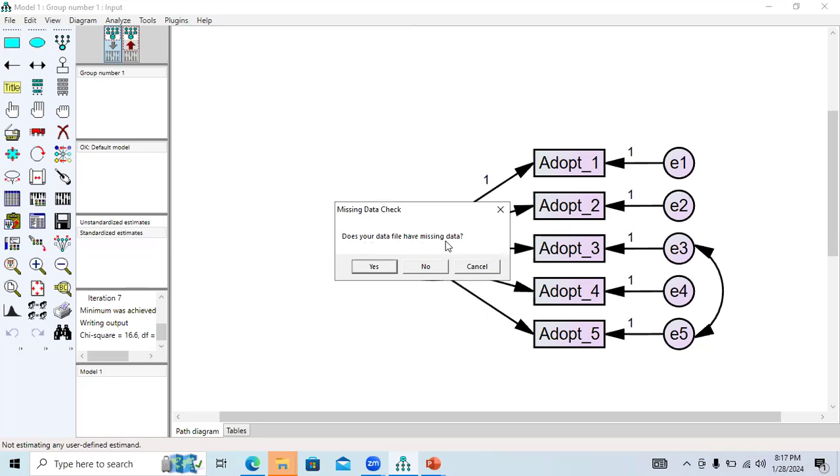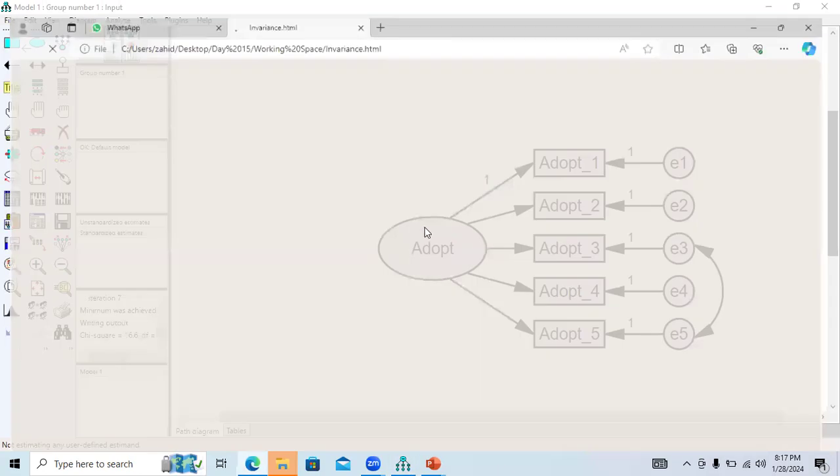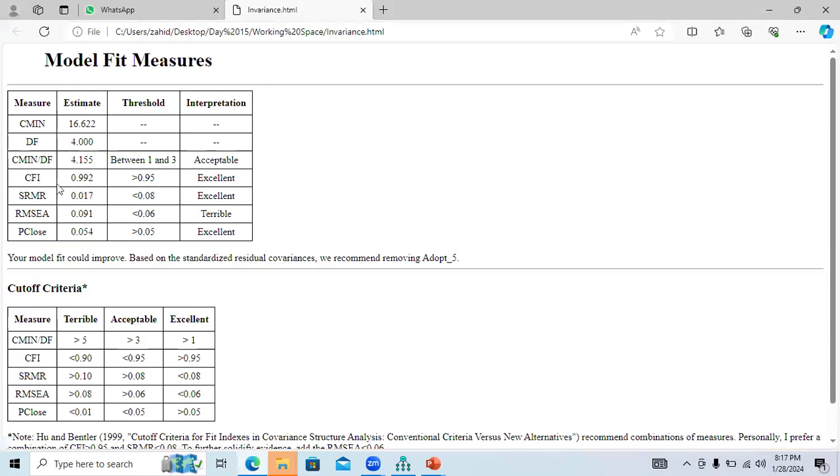Does your data file have missing data? I need to select no, because if you select yes, you need to do some missing value analysis. So you just need to click on no, and it will show you model fit measures like this, and it will let you know whether your model is acceptable or not. In the current form, you can see that this value is acceptable.